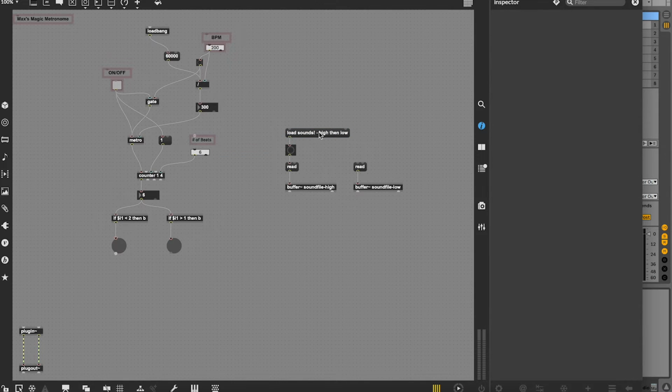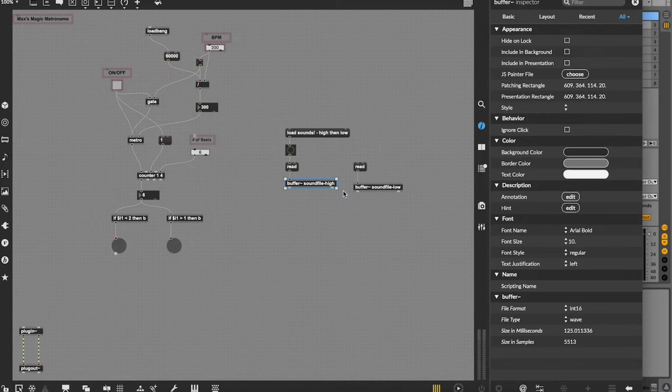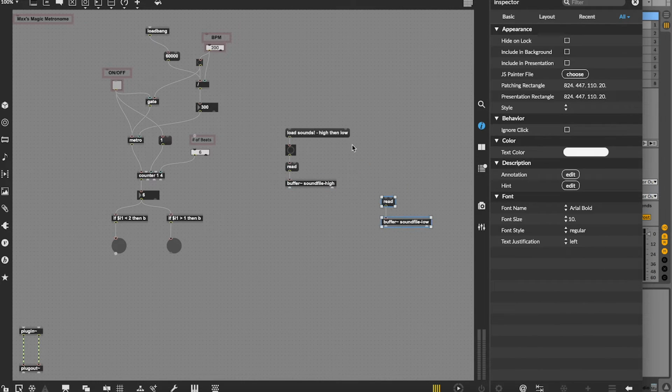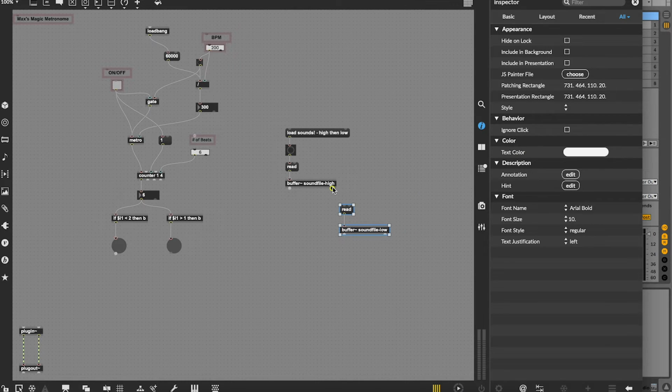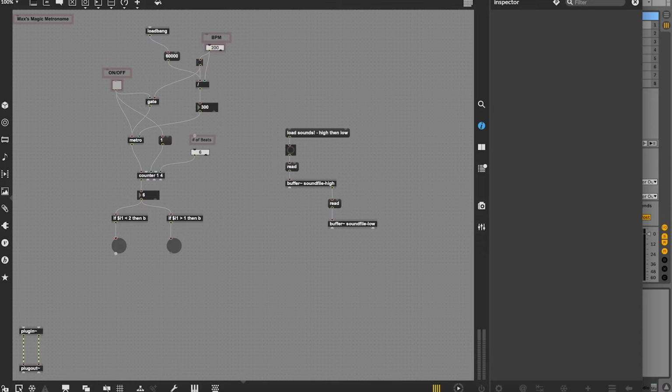All right, and now clicking this button will initiate this sequence to load this sound file. And then check this out. Send bang when file read operation is completed. Well, what we can do is wait for that to complete, send a bang, and then have it automatically prompt us to load the next sound file. So let's see how this looks.